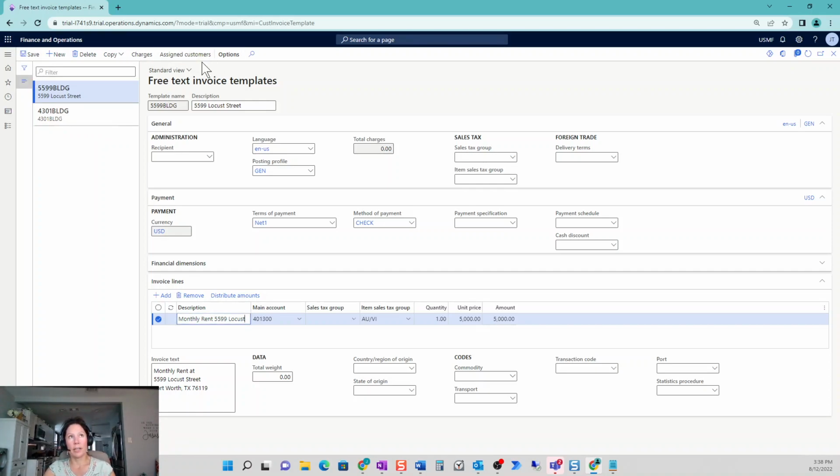Now, if you go to here to assign customers, there's not going to be anything there right now. And why is that? Because we need to assign those customers at the customer master record. So let's do that now.